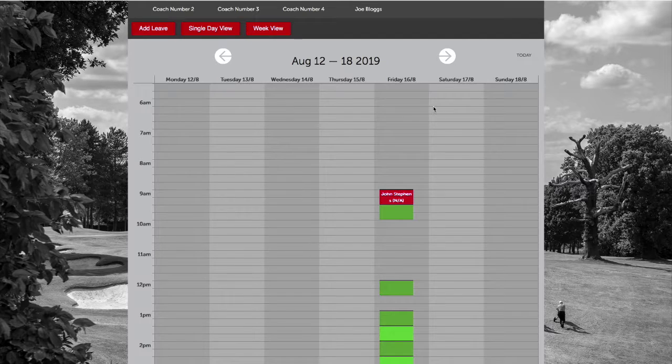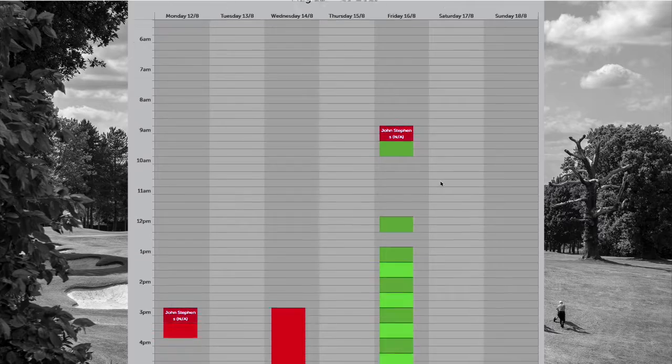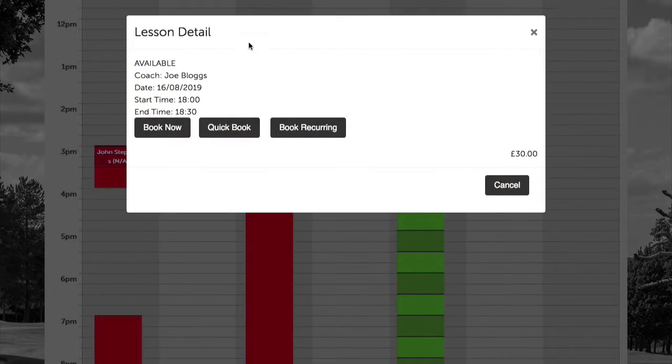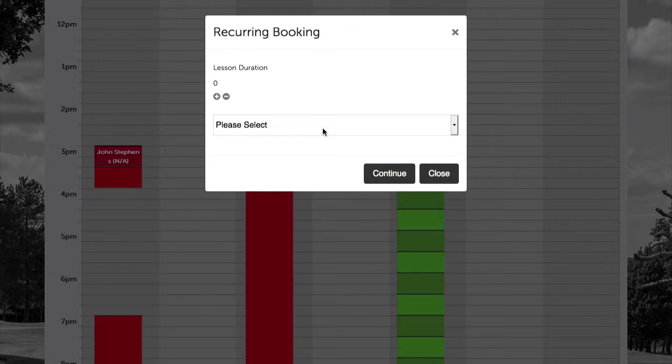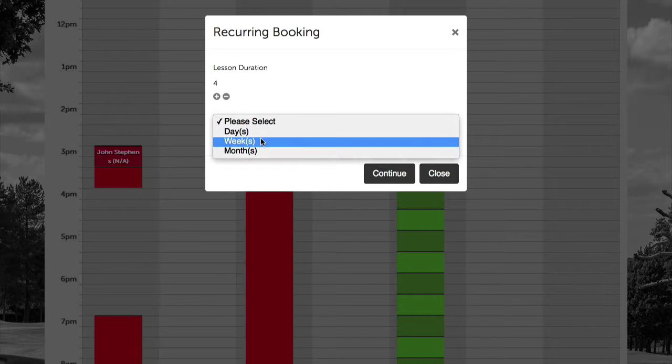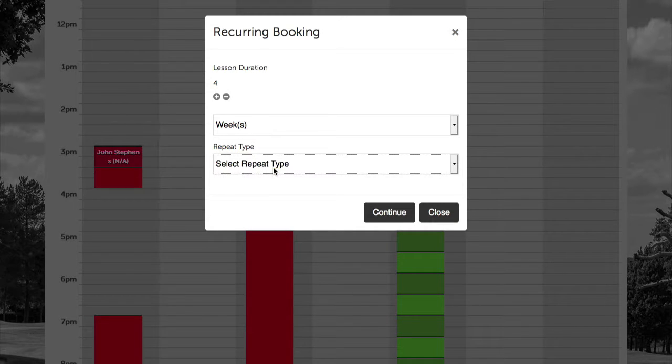We've already checked the system and we've checked that the coach is available for 4 consecutive Fridays. We need to go ahead and select the first lesson date, which is 6 p.m. In our lesson detail screen, we're now going to use the book recurring option. And we need to choose the lesson duration, which is 4. We then need to select whether that's going to be split over days, weeks, or months. We're going to select weeks, and the repeat type is repeat weekly. We're then going to choose continue.